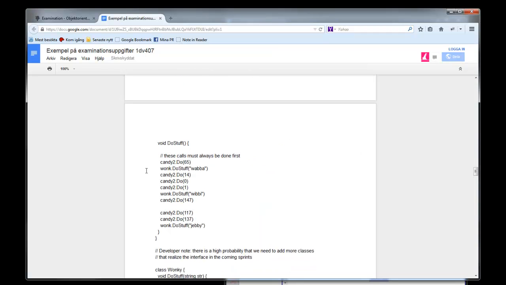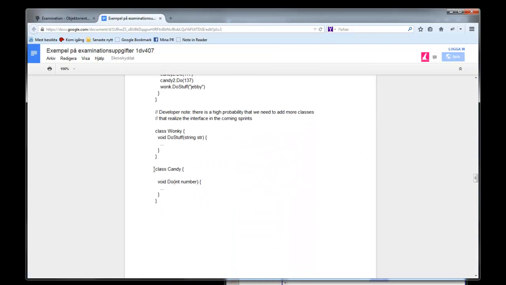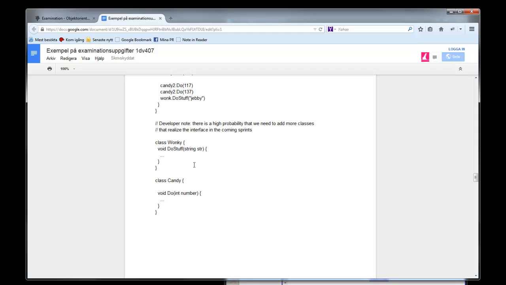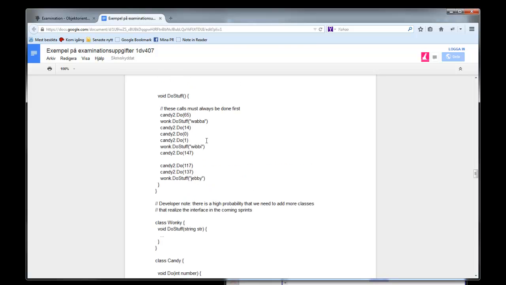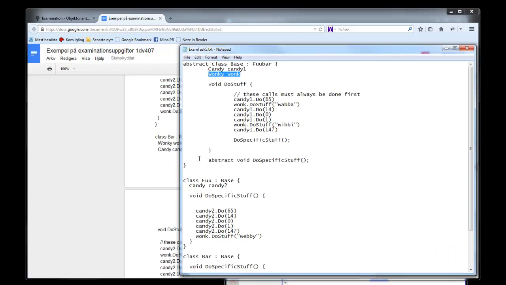Yeah, the class, I don't know. They are just some kind of dummy code, so those won't need to change. We also have a developer note here. There is a high probability that we need to add more classes that realize the interface in coming sprints. So, yeah.